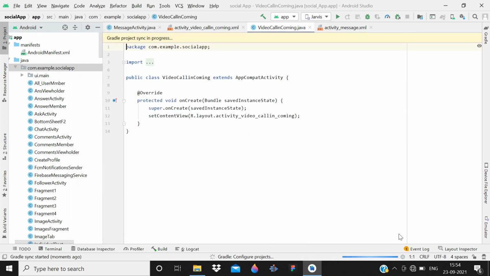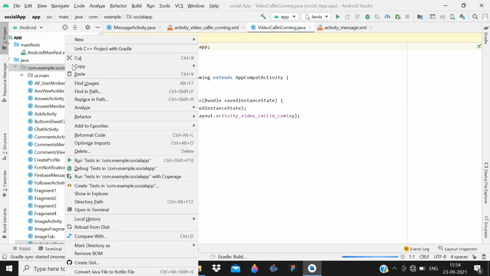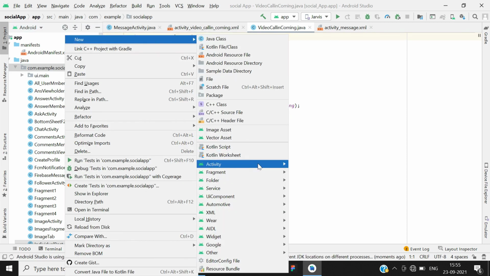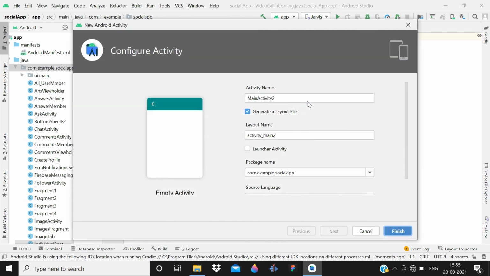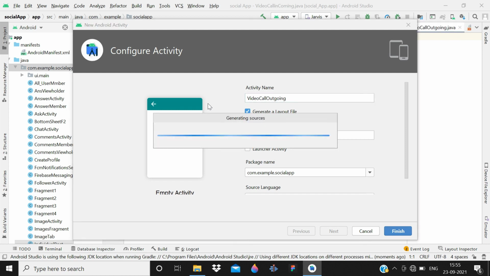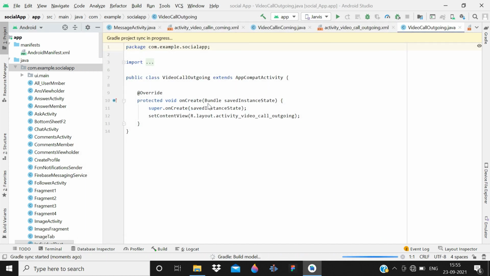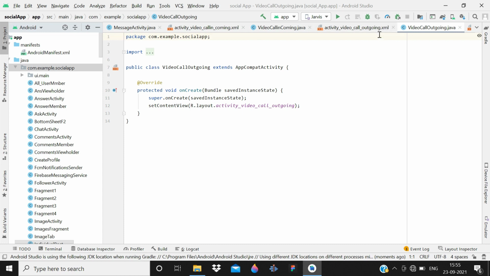Generating resources. Let Android Studio do the rest of the work, and again click on this new activity, empty activity, that is going to be video call outgoing, again finish. Let Android Studio work, and when this gradle will finish we can proceed. Understand? Yeah, so now it's done almost.